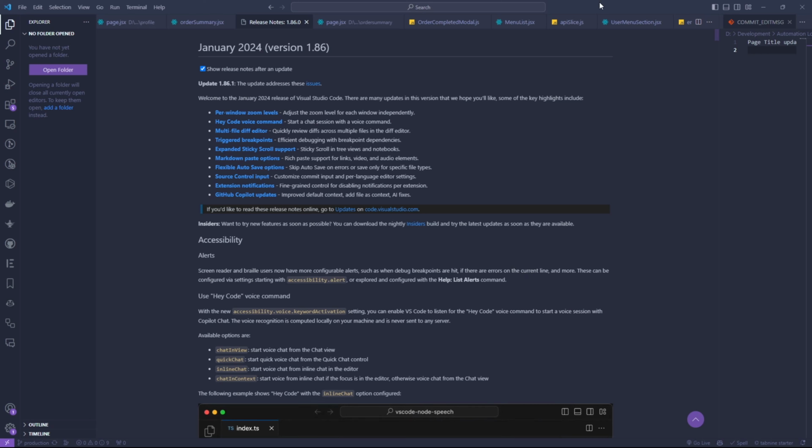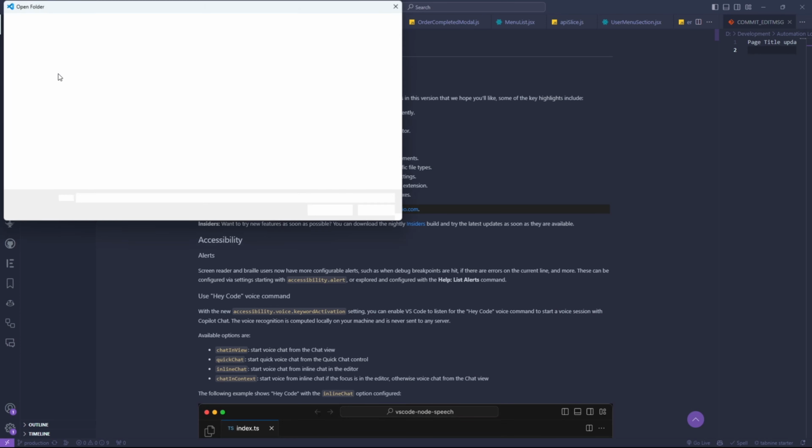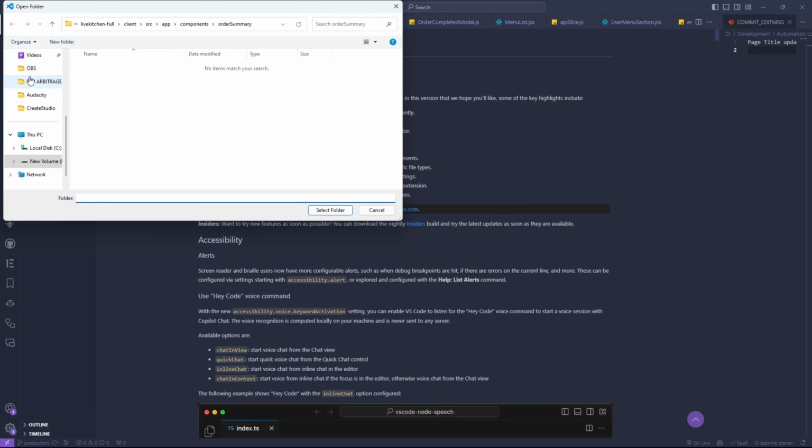So the first thing you want to do is open VS Code. I already have it open in my case. And then you want to open a folder that you'll be working from. So if you don't have a folder, you can just create a folder and name it Python or something. So I think I already have the folder.